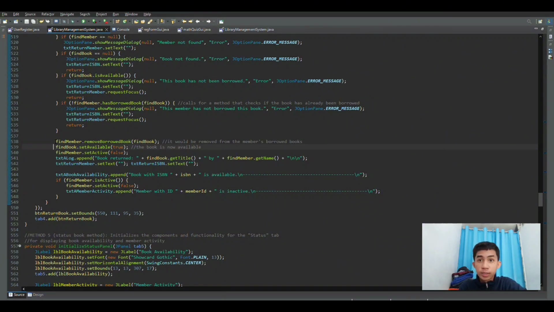After the return, the system performs several actions to update the records and log the activity. First, it removes the book from the member's list of borrowed books. Then, it marks the book as available for borrowing again by calling find book that set available to object true. Subsequently, it sets the member as inactive using find member that set active to object false to maintain a record of the return. A log entry is appended to txt log documenting the book returned by a member.